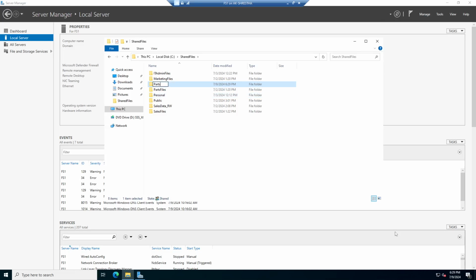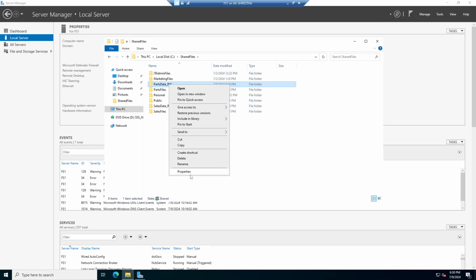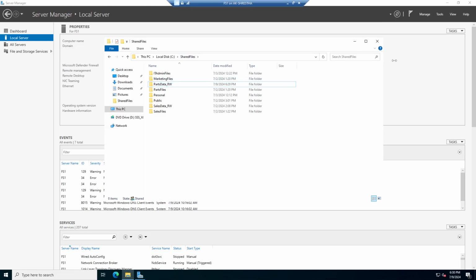Parts data RW, something like that, like this, right? I'm making it here as parts data RW. Okay, so this folder we are going to share for the parts group, department. Let's see, this one is already here. It's okay, now it's okay.